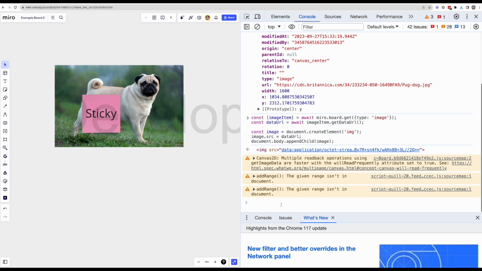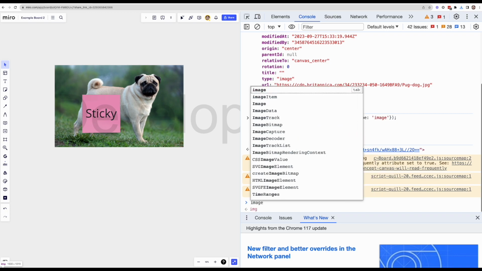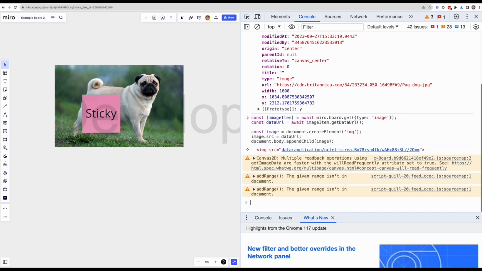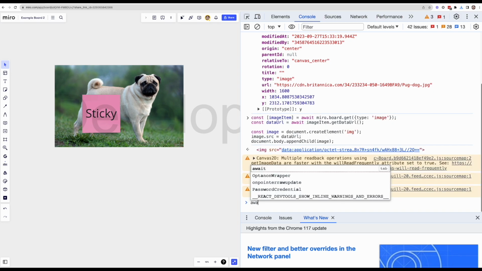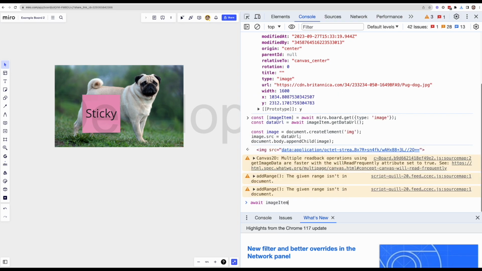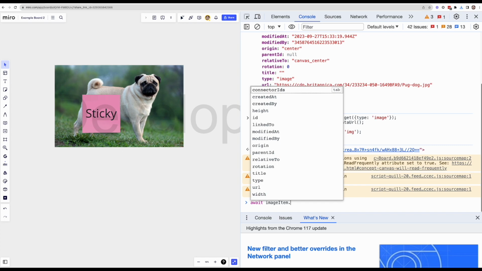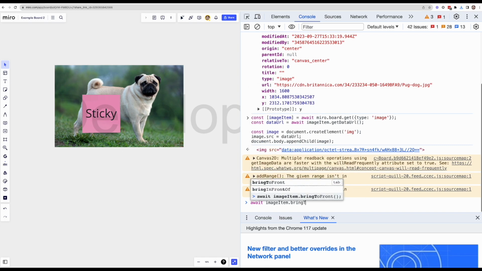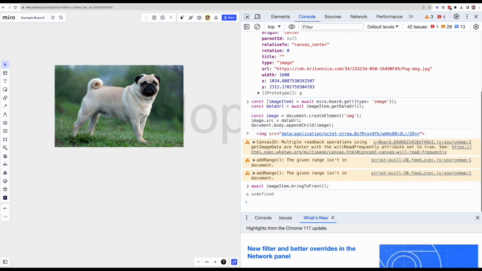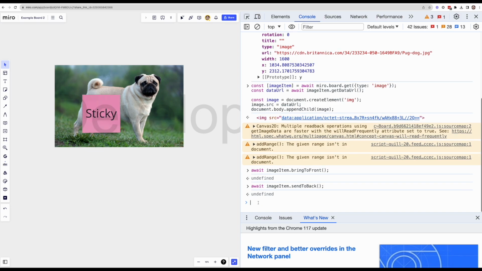We've already got our image item, as you can see here in the console. So what we can do is say await image item, and then call the send, or I guess it's bring to front method, which is one of these new methods. When we call this, it should place the pug in front of the sticky note. And you can see how that works quite easily. We can do the same to send it back, send to back. And that's how we can manage the z-index here.